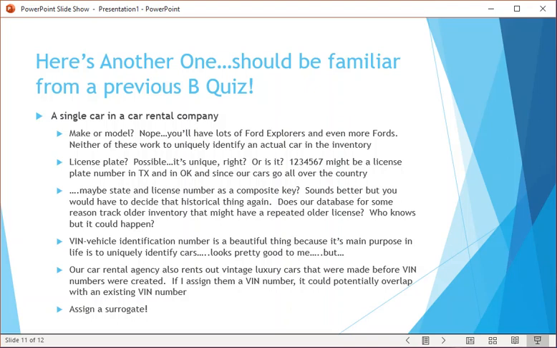You might do something like a Ford Explorer. Again, if you try to uniquely identify all of your inventory just by that, you can only have one Ford Explorer. The next time you try to enter Ford Explorer, when you buy your second one, it's going to not let you add it. So neither of those would do a very good job of uniquely identifying your inventory.